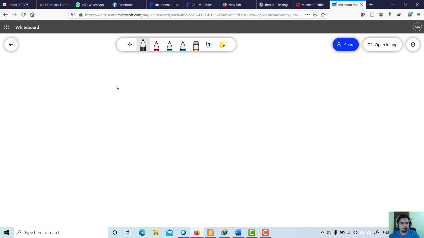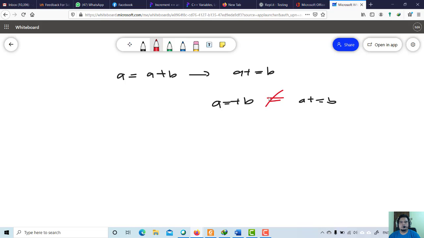The question is, in the slide, A equal A plus B can be written as A plus equal B, but can we write it as A equal plus B? Of course, if you write it this way, this actually is not similar to A plus equal B. It's not similar at all. The meaning is not similar.